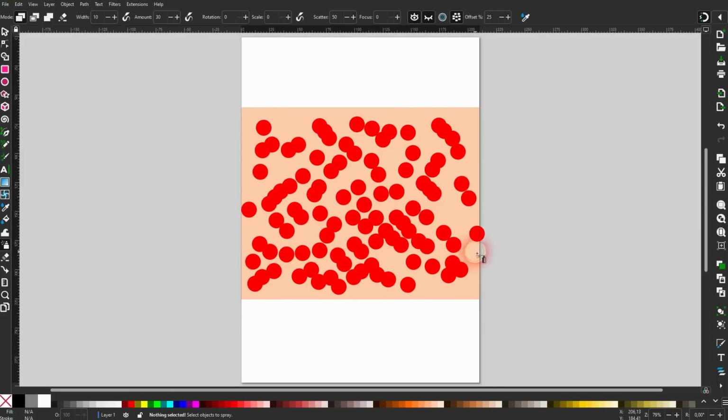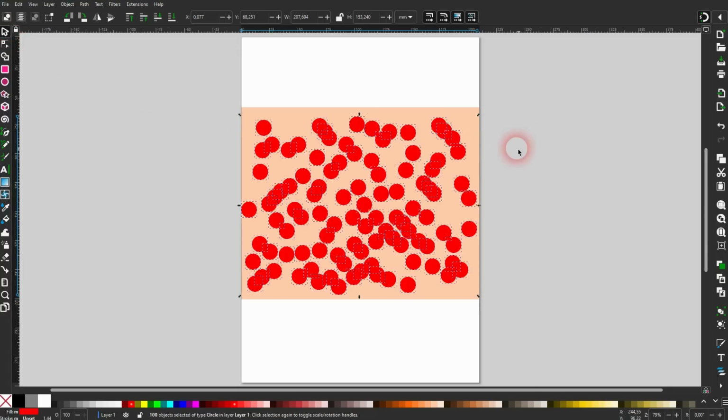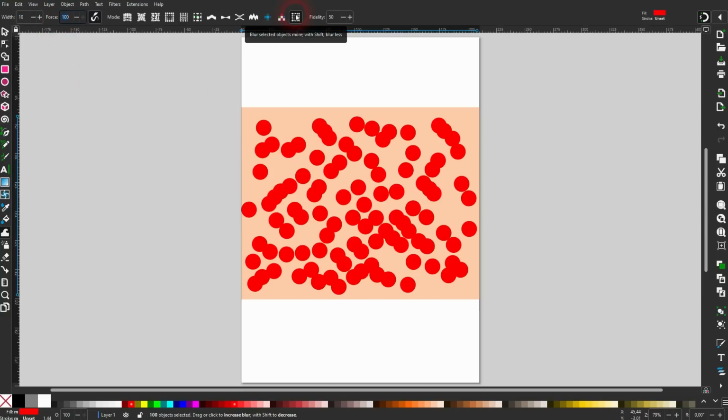Once you've got it, make sure all circles are on this background, then Ctrl A, hold Shift, click on the background to deselect it. All circles are selected and now use the tweak tool. Adjust width to 10, force to 100 and use the second mode right here for jitter the colors. For jitter the color of selected objects.